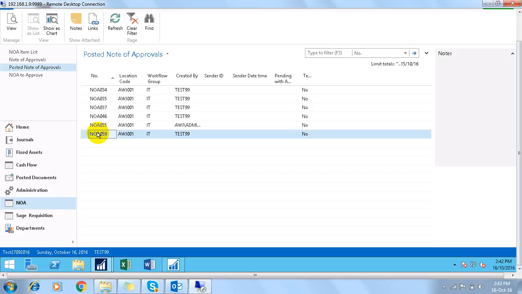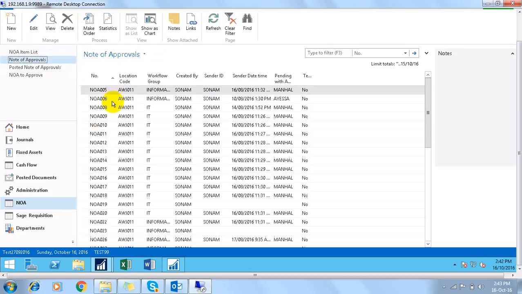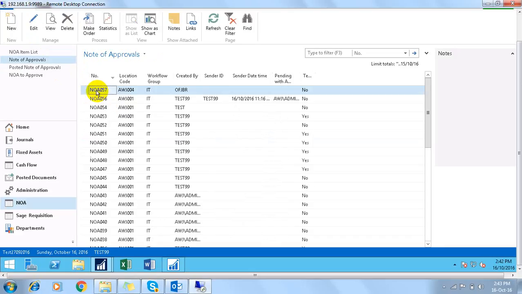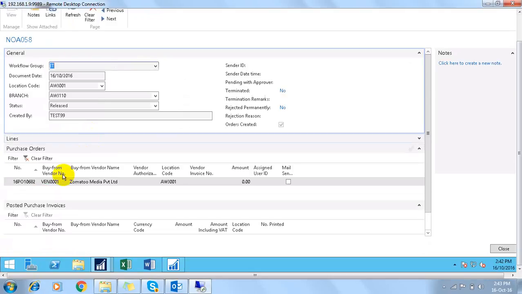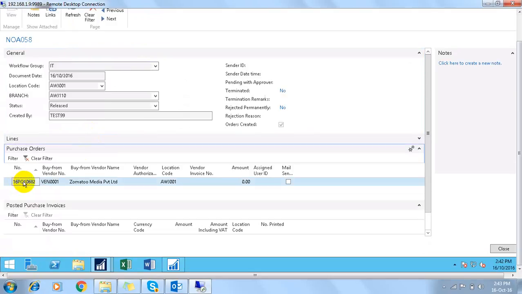So you can find that the note of approval has gone from your note of approval list. It will not show here anymore, but you can find the same note of approval in the posted note of approval, because it is already converted into an order. When you open this, you will find it has been converted into an order, and you will have the order number as well.